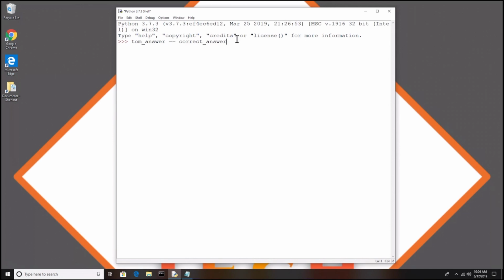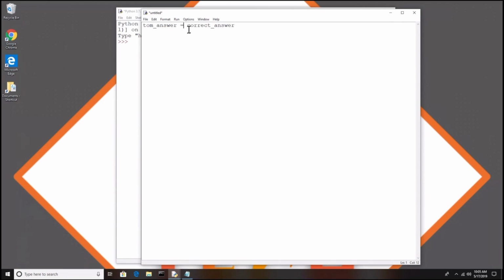Well, to do that, I'm going to copy this and paste it into a new file. So now I'm going to do tom_answer equals 55, and oops, I got a random Z in there. And I'm going to do correct_answer equals 102.